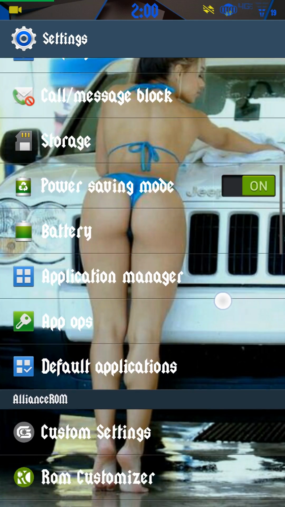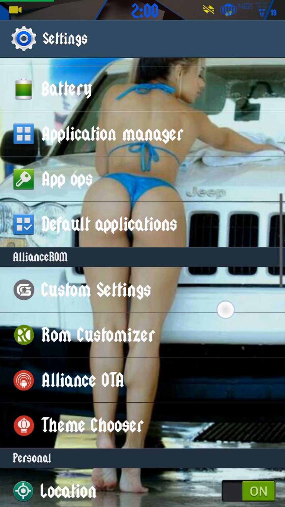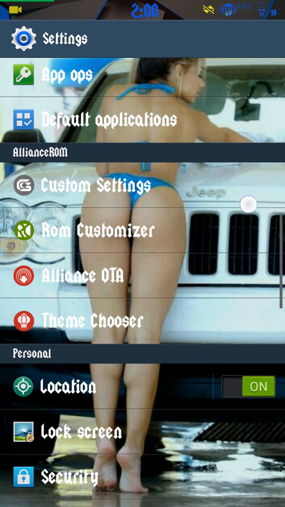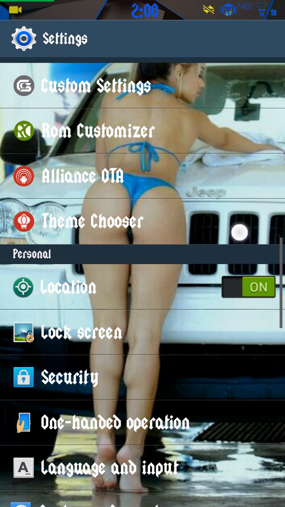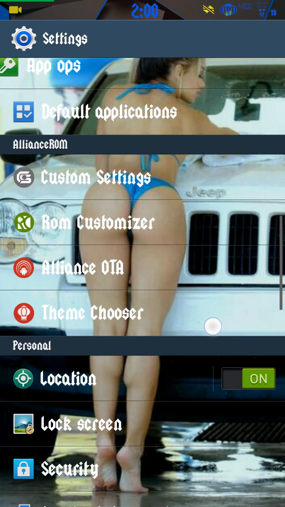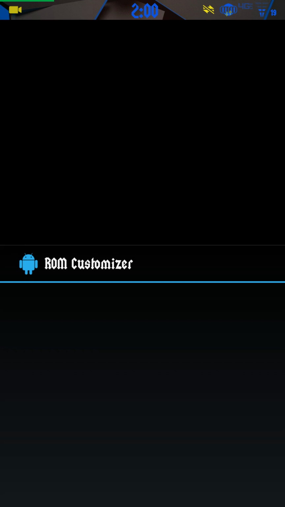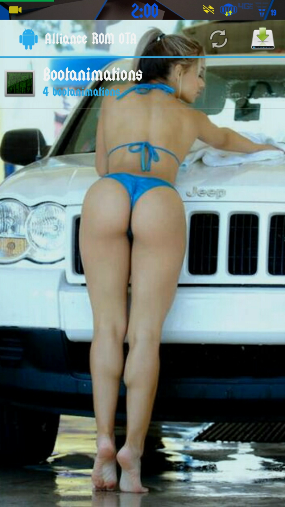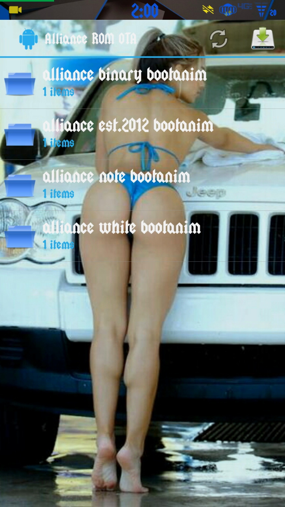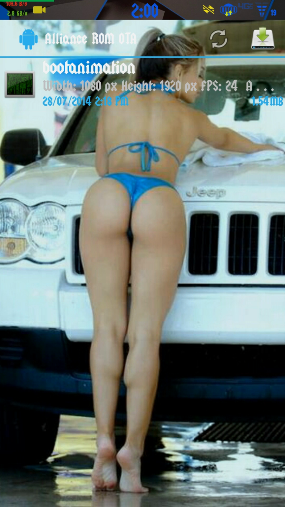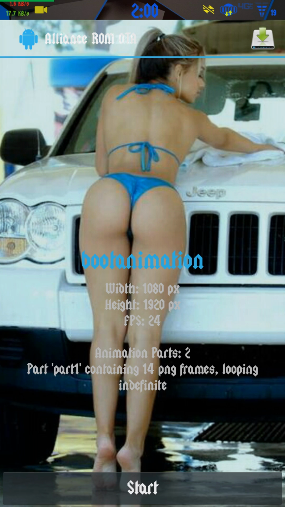But it's got all your basic settings. It does have app ops in here by default. It's got custom settings, ROM customizer, Alliance OTA, theme chooser. Let's go to Alliance OTA here. It's got OTA updates. Whenever there's an update for the app, it will update for you. But right now, what they have are different boot animations. So you click on the boot animation if you want to download it.